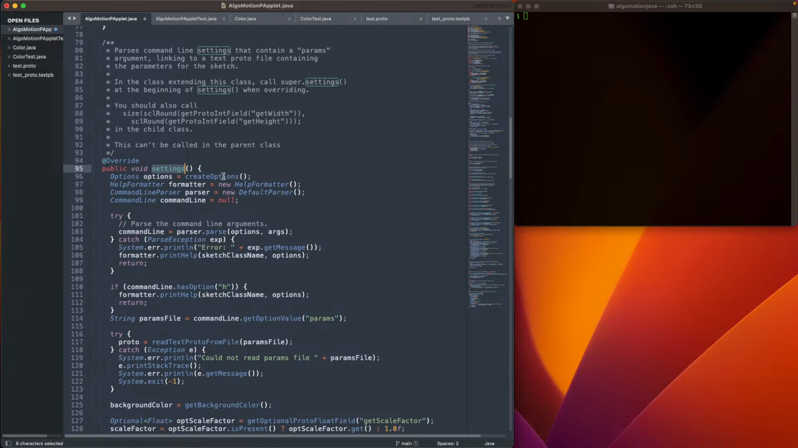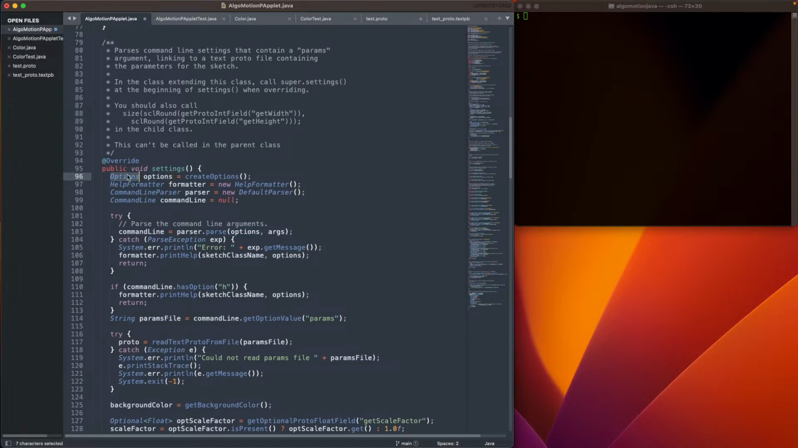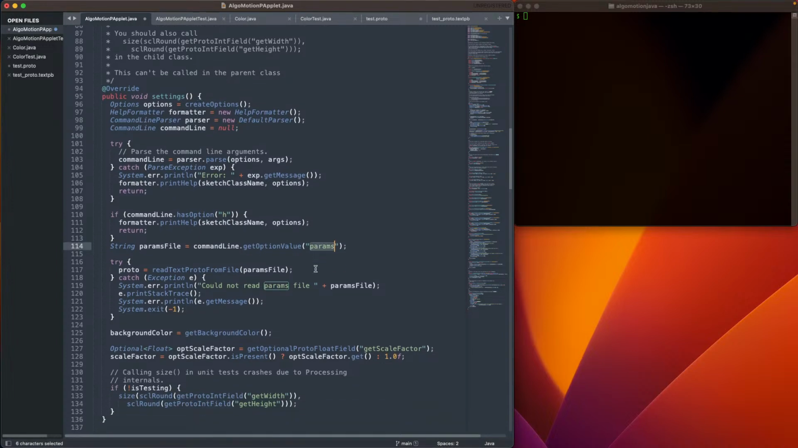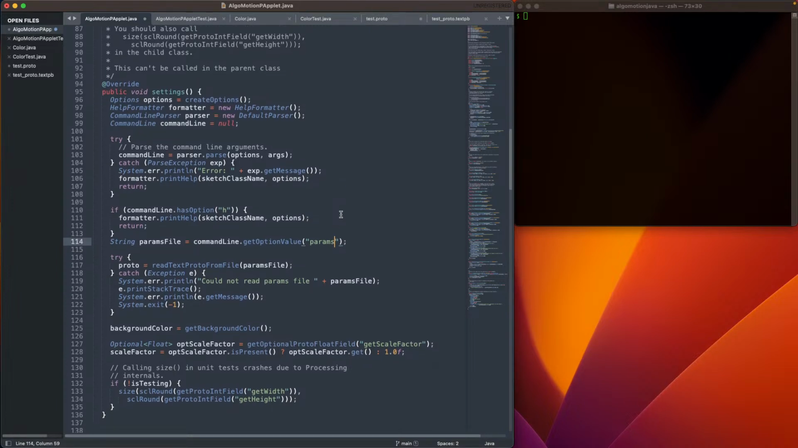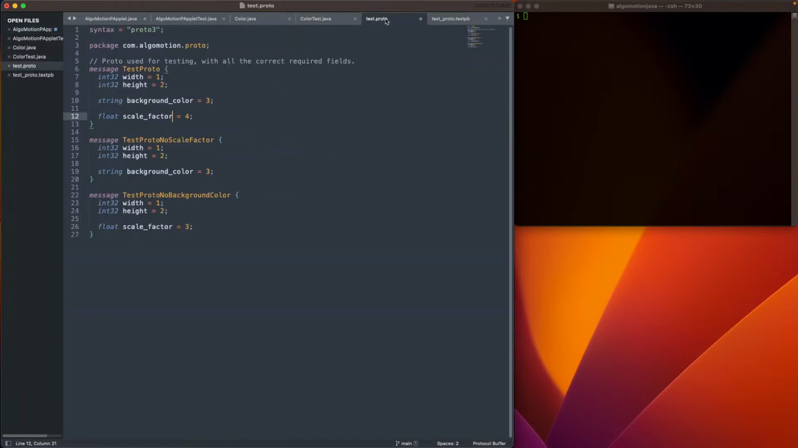In the settings here, which is the first method that gets called by the Processing framework even before the setup method, I am using the Apache Commons command line library to read the command line parameters that I've defined. Basically the only one is this params, which is a file name that points to the text proto on disk that contains the actual parameters I want to use. So an instance of this proto.